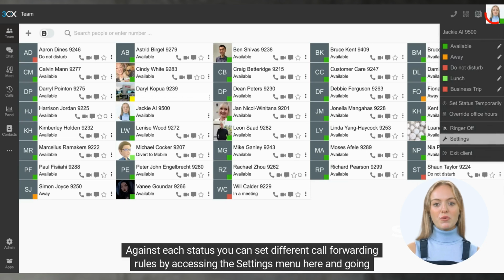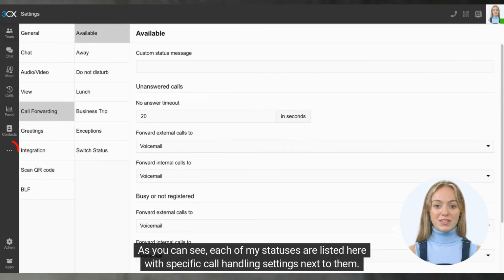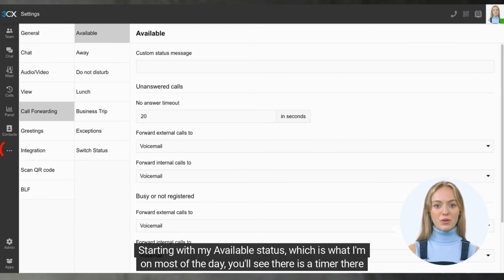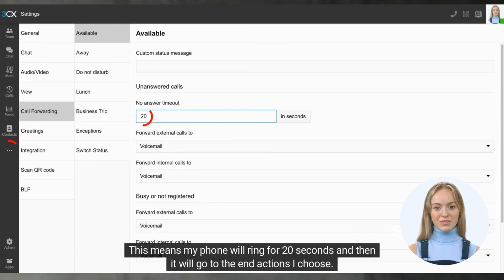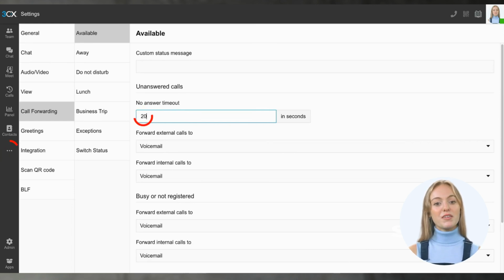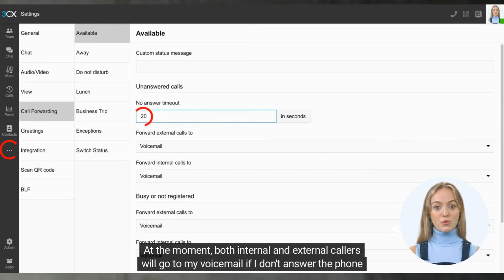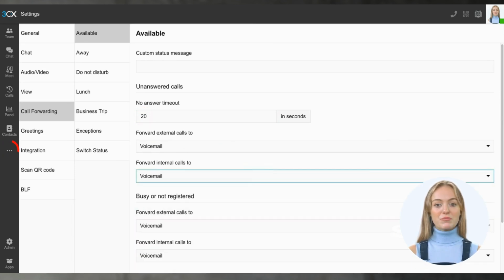Against each status, you can set different call forwarding rules by accessing the settings menu here and going to call forwarding. As you can see, each of my statuses are listed here with specific call handling settings next to them. Starting with my available status, which is what I'm on most of the day, you'll see there is a timer of 20 seconds. This means my phone will ring for 20 seconds, and then it will go to the end actions I choose. I can set different end actions for external callers, or for internal calls from my colleagues. At the moment, both internal and external callers will go to my voicemail if I don't answer the phone within 20 seconds on available status.